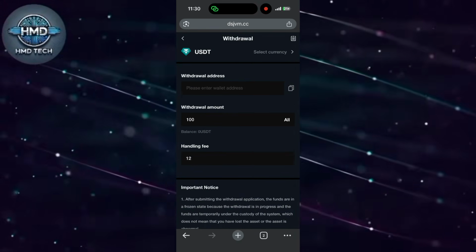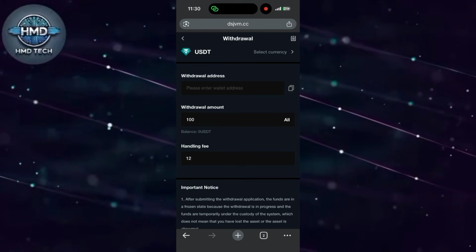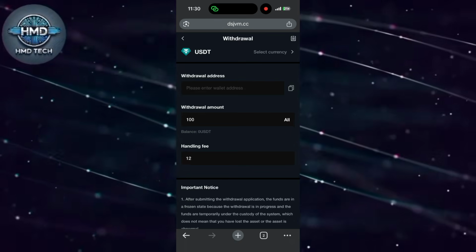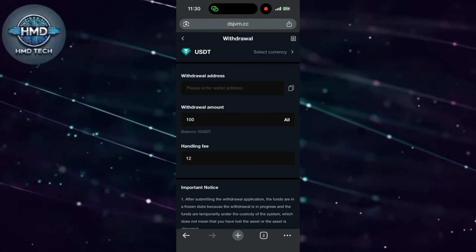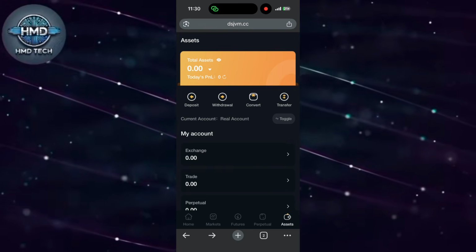After submission, the withdrawal request usually shows as pending or processing. You then have to wait for the platform to process it and for the blockchain network to confirm the transaction. It is very important to be cautious at this stage.